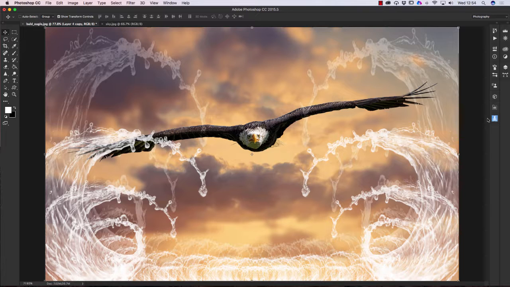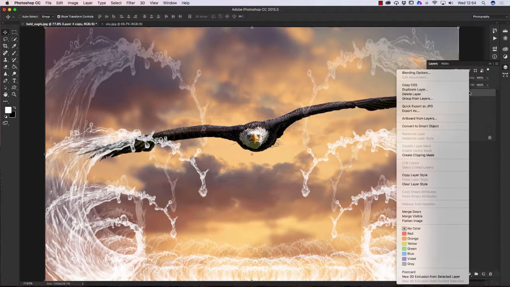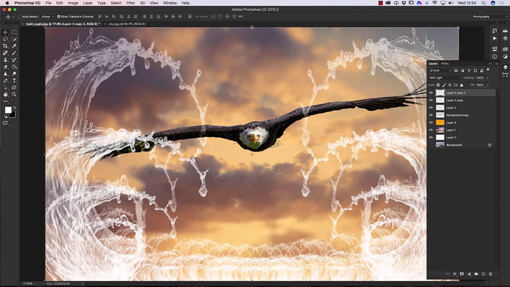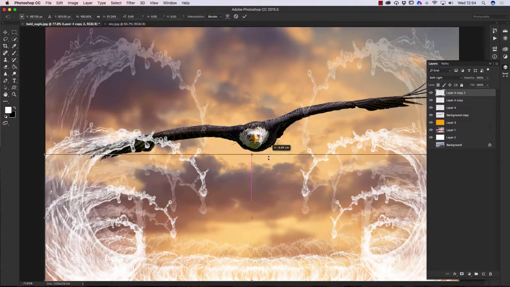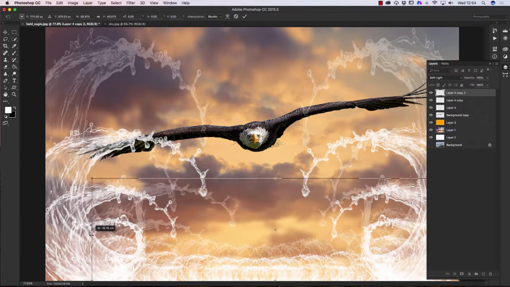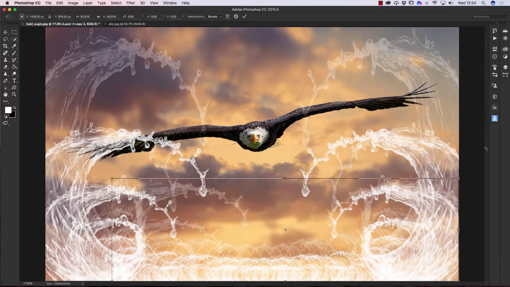And then what I want to do is to get a bit more in the middle there. So I'm going to go down and I'm going to duplicate this layer. Right click, duplicate layer. I'm going to drag it down from the top. I'm actually going to bring it in slightly from each side.